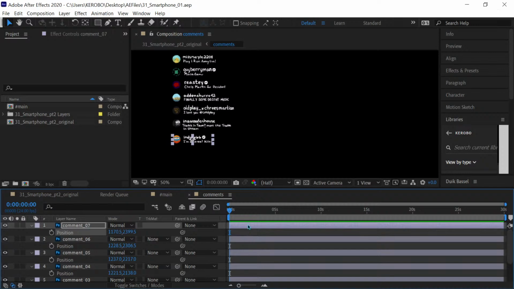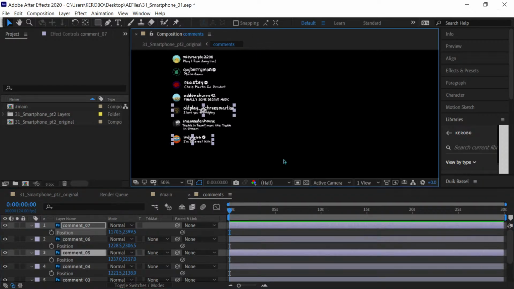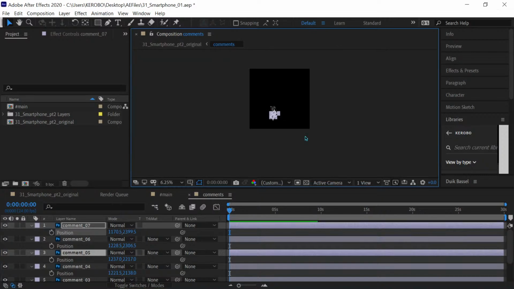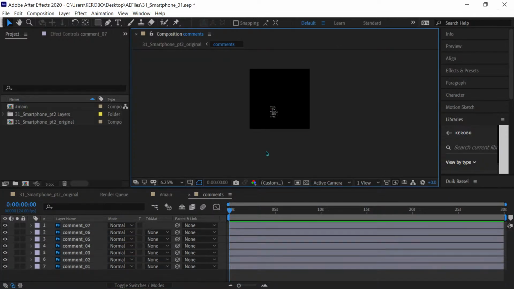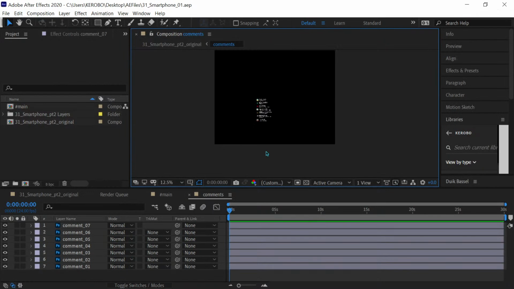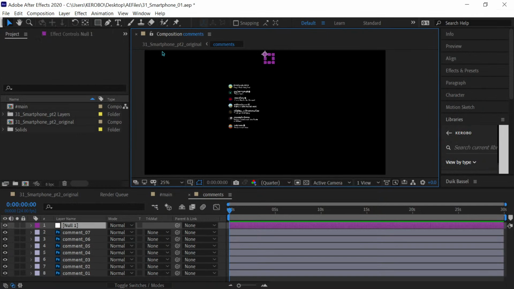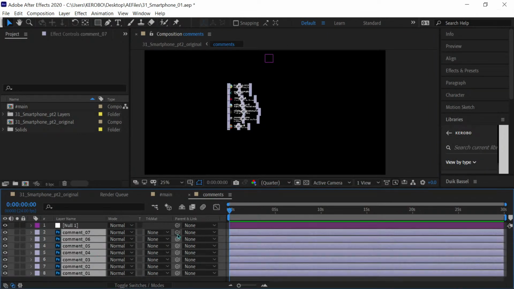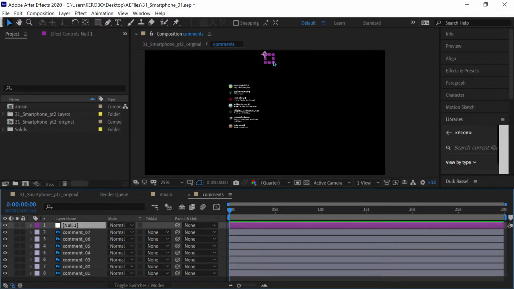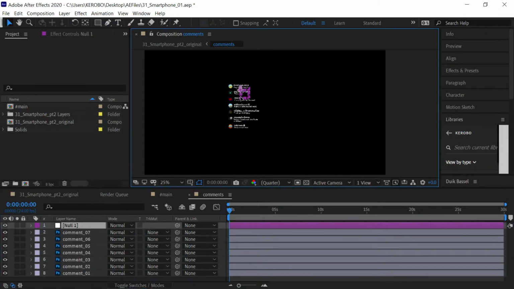Because I can make a null layer in this composition. Why won't things work? It's very difficult to do this on a drawing tablet, let me tell you. After Effects is not meant to be operated on a drawing tablet. Okay. New null object. And we'll just parent all of these to the null. Oh wait, hold on. Let me move the null first. Let's just put it up there. That's fine.